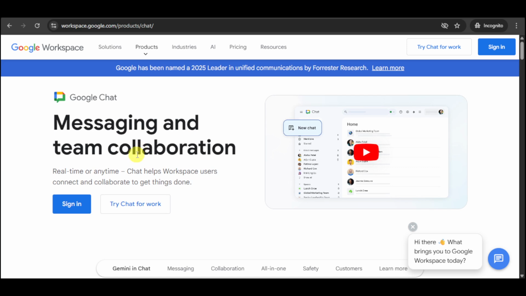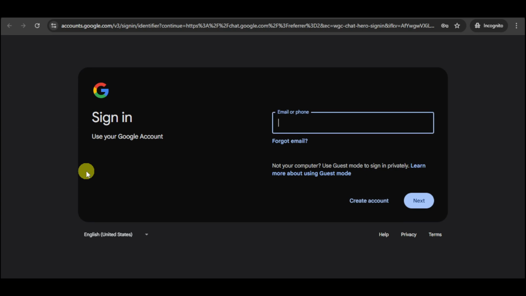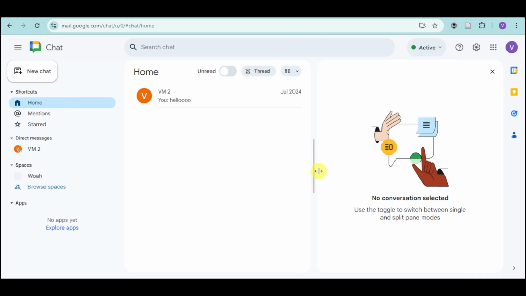Now, in order to use this, you can click on this sign in option right here in order to sign in. And from in there, you will be prompted to sign in to the Google account that you have. Or if you don't have an account yet, click on this create an account. Since I already have an account, let me click onto this right here and then just proceed to sign in. Now here is my actual Google Chat.